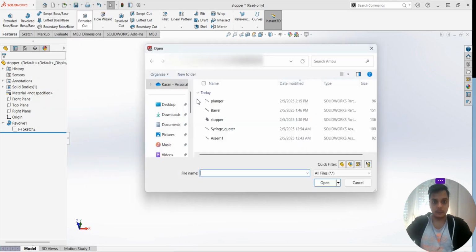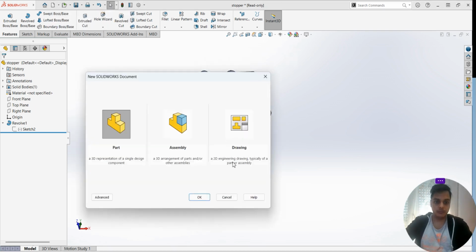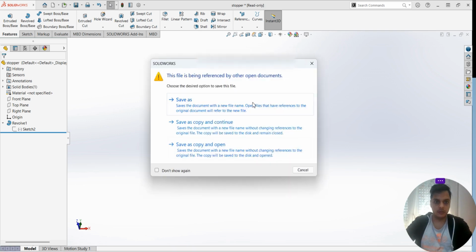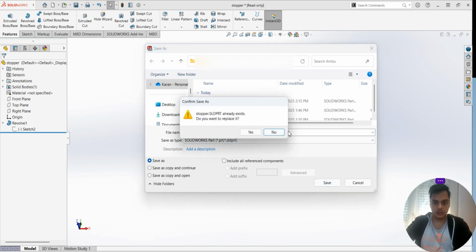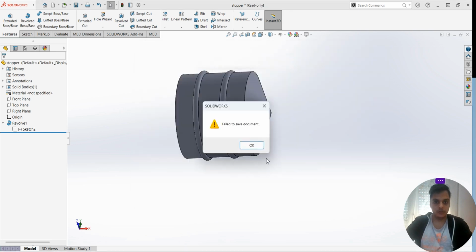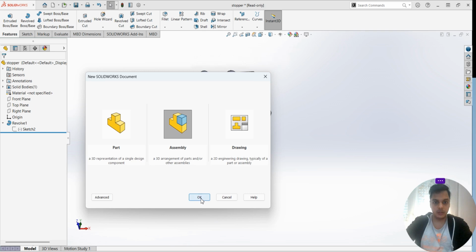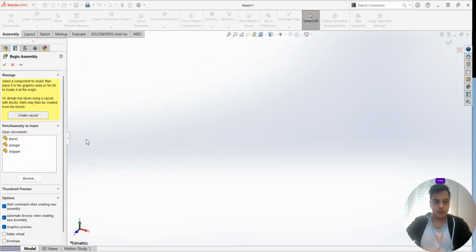So why not study a bit about the assembly part of it. Let's say we go to the new part where we have to do the assembly, and for assembly we have to import all the defined parts in journal.